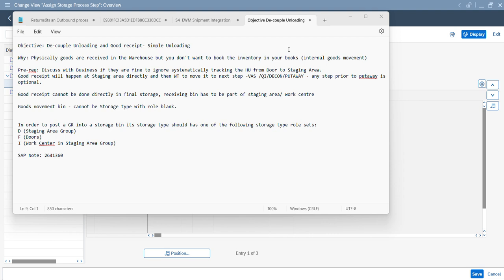want to capture the status in the system as unloading is done, but you do not want to capture the good receipt step, because once you post the good receipt, it will create certain subsequent activities in the warehouse, as well as you will be legally bound to pay the vendor depending upon your payment term. So if the payment term you're using is immediate, then once you post a good receipt, the MIRO step or the invoicing will come into the picture.